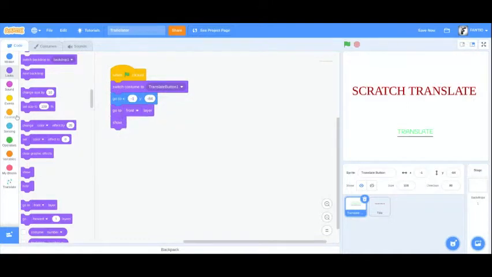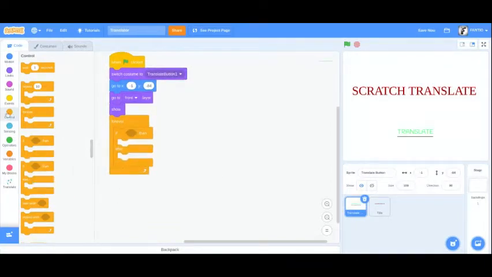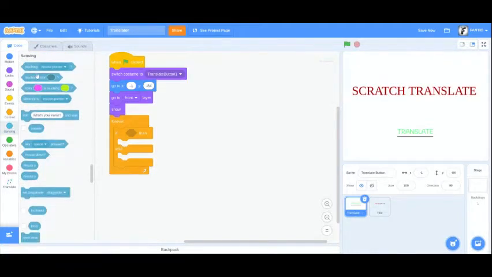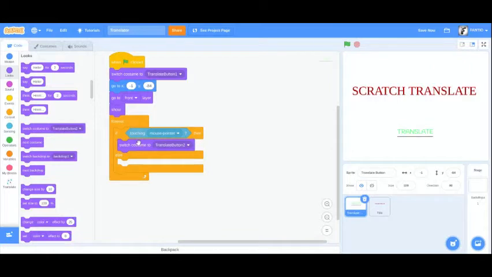and then in the forever loop put an if else statement, and in the if else the condition should be if touching mouse pointer. If the mouse pointer is hovering over the button, then go to looks, switch costume to translate button 1, else switch costume to translate button 1 and above it 2.